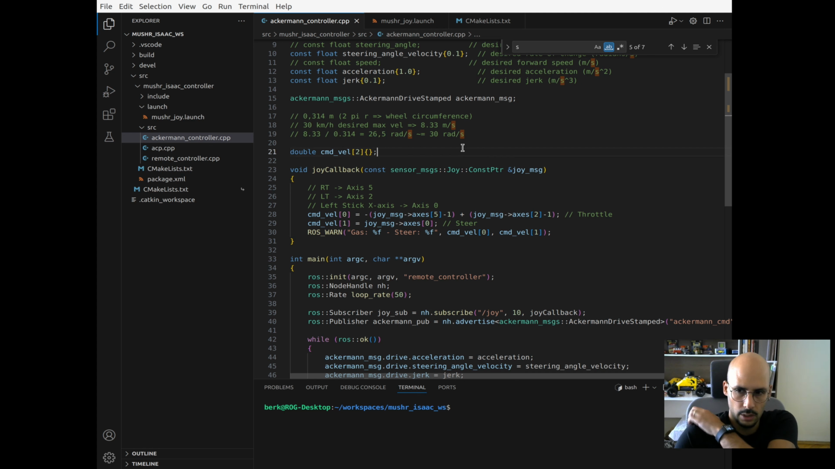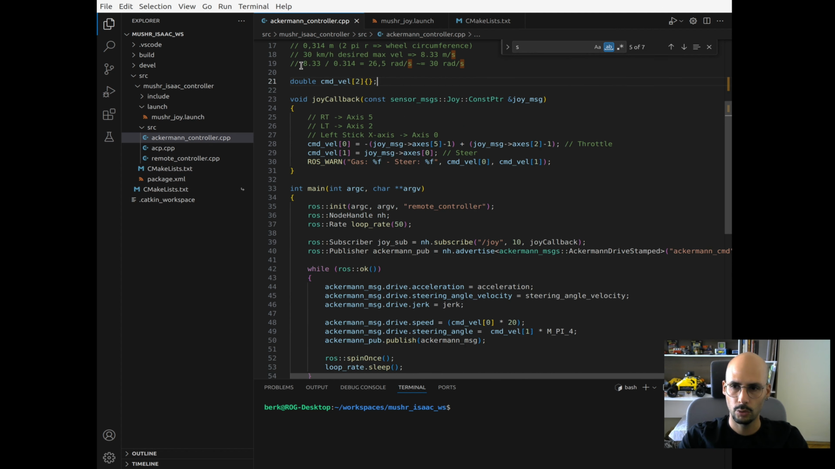You will see why. But in order to fill the message, we have to subscribe to the Joy message. And when I checked my Logitech F710, I saw that the right trigger is axis 5, the left trigger is axis 2, and the left stick is axis 0. So the throttle command is coming from the right trigger and the left trigger. The right trigger is going forward and the left trigger is going reverse. And only the left joystick is for the steering, so axis 0 is sufficient.